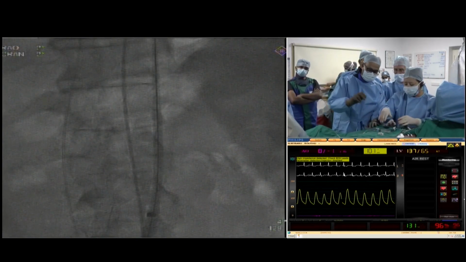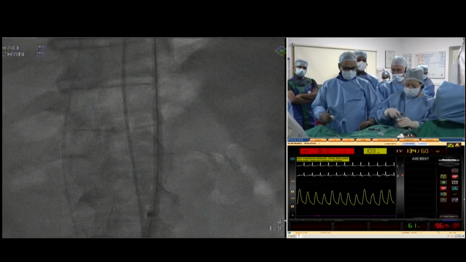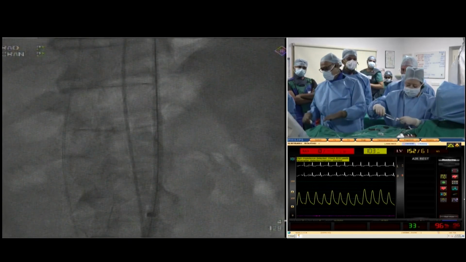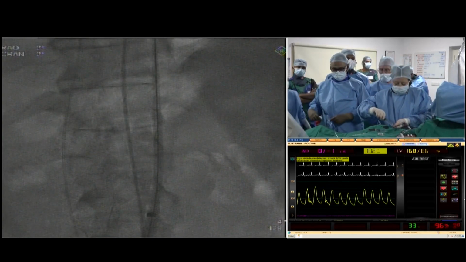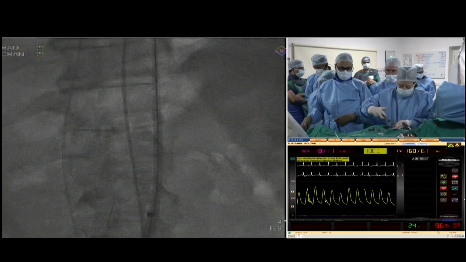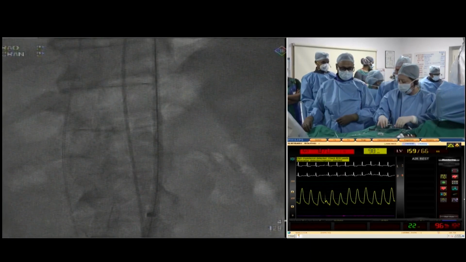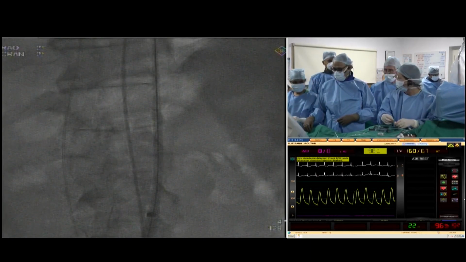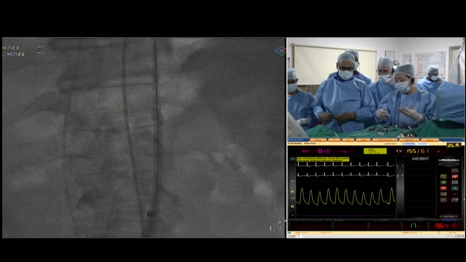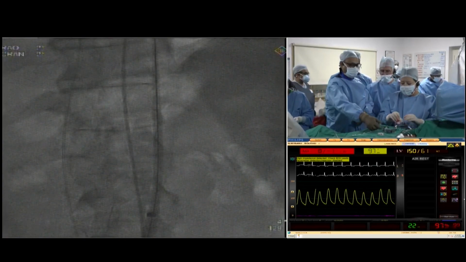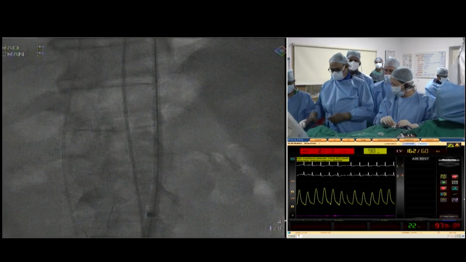We will flush it, of course. It's very important, because we think it's a place where you can have the origin of some strokes, so it's very important to keep it very patent without any blood in this sheath. Usually we connect an infusion line, but it's okay, we'll clean it regularly. No problem. And now we'll cross the aortic valve.